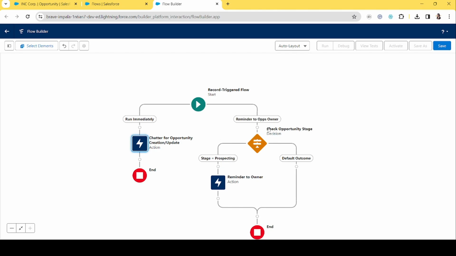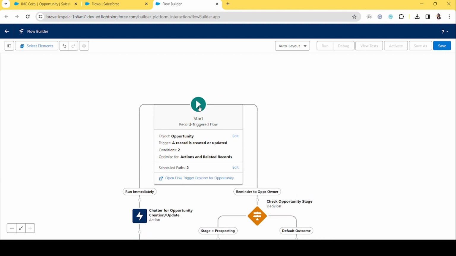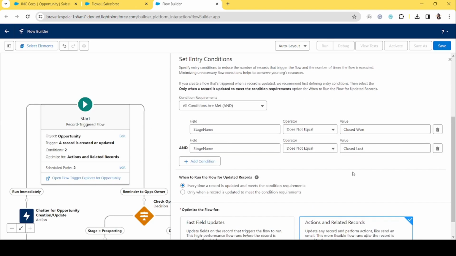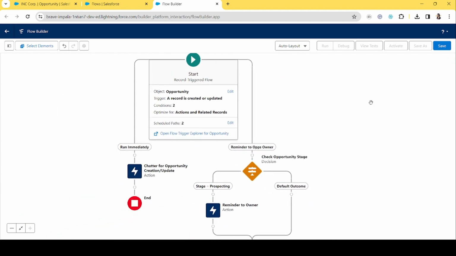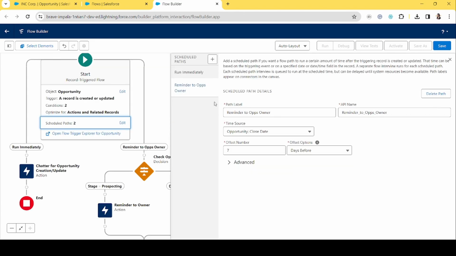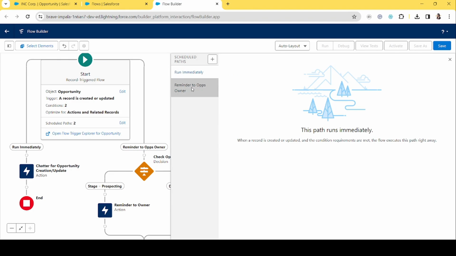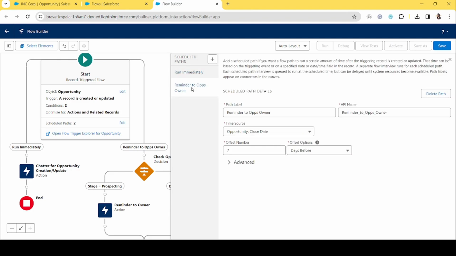Let me give you a recap of what happened here. We have created a flow for opportunity when a record is created or updated. The condition is that the stage name should not be closed won or closed lost, because if the opportunity is closed, we don't need to send a reminder to anyone. Now we have added a schedule path here. Run immediately is the default path that we use. We have added a reminder to opportunity owner path.